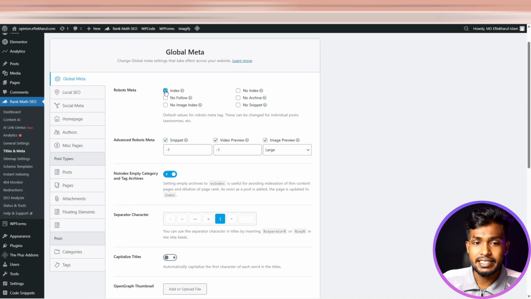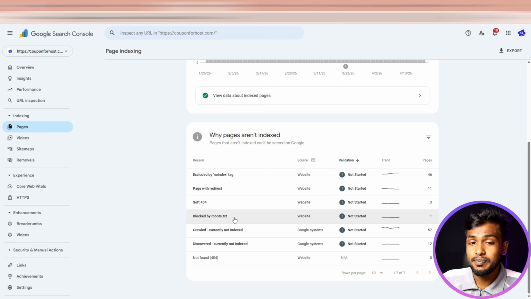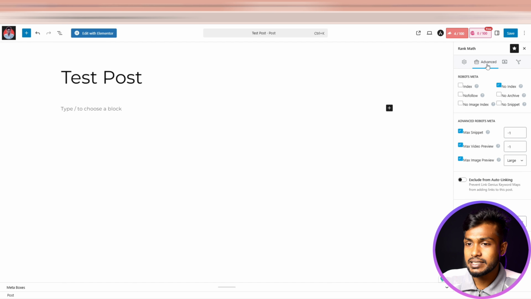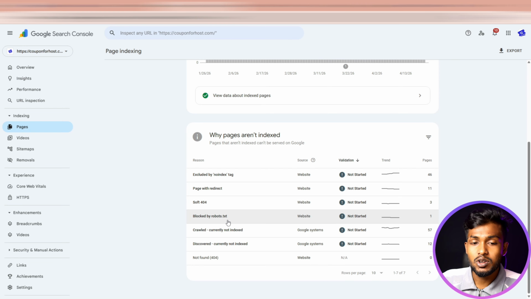Index is selected. If a single post or page is blocked by the robots tag, then open the post or page, click on the Rank Math icon and click on Advanced. If any of your posts or pages have robots meta set as Noindex, then you have to set this as Index and save the changes. Then your Blocked by robots.txt issue will be fixed.